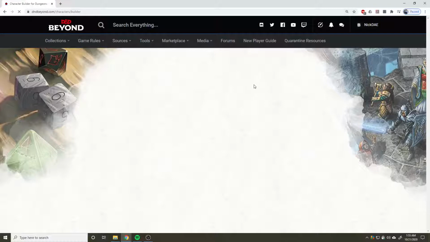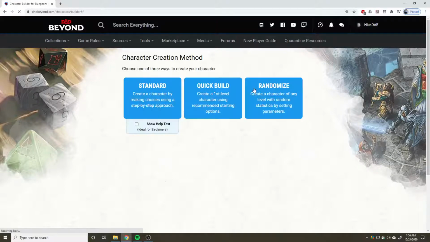And it's gonna give me the loading screen. Oh, it didn't give me the loading whirligig though, so that's new. In any event, you've got 3 different methods for creating a character. Standard is when we go step by step and going through the details. I'm going to do that in another video. Quick build is what we're going to be doing.